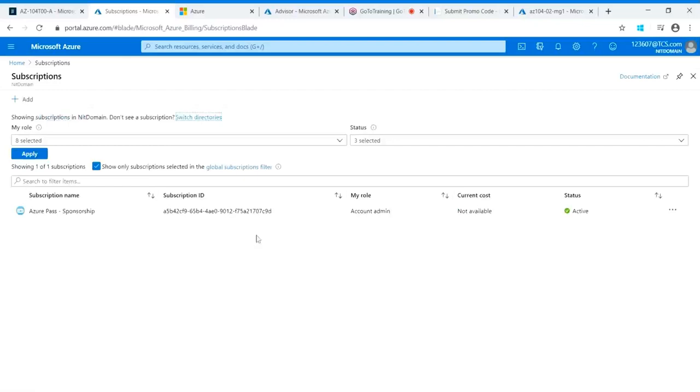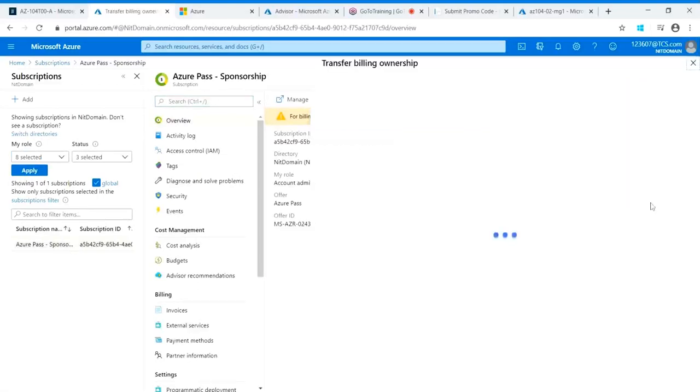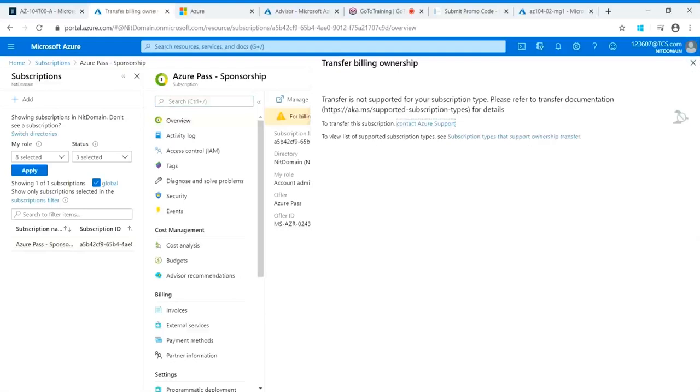My role is account admin. Open this option. Open your subscription and transfer the billing ownership. Let's see what it shows. It doesn't allow it. It says to contact support or something. Not supported for subscription type. Unless you transfer the ownership, you cannot add this one to the management group. You cannot add your subscription to the management group because you don't have the ownership in this directory.